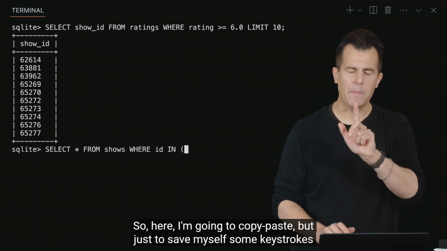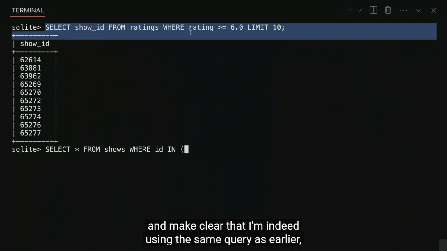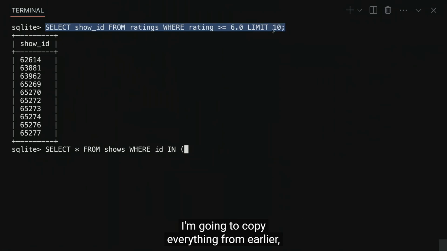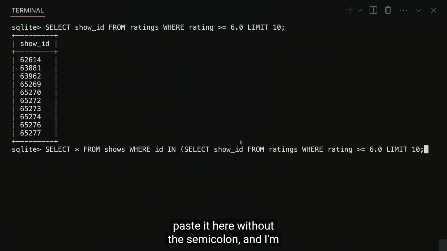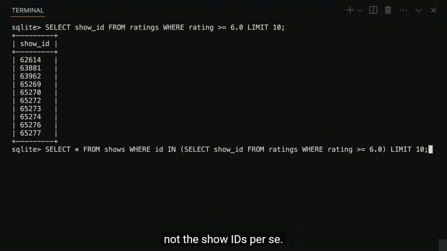So here I'm going to copy paste, just to save myself some keystrokes and make clear that I'm indeed using the same query as earlier. I'm going to copy everything from earlier, paste it here without the semicolon, and I'm going to move the limit 10 to the outside, because what I care about is limiting the number of TV shows, not the show IDs per se. So it's almost the same, but just like in math class, because of the parentheses, this is going to be executed first by the database.